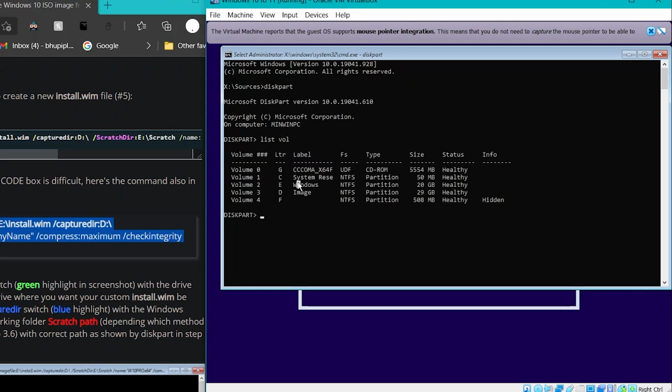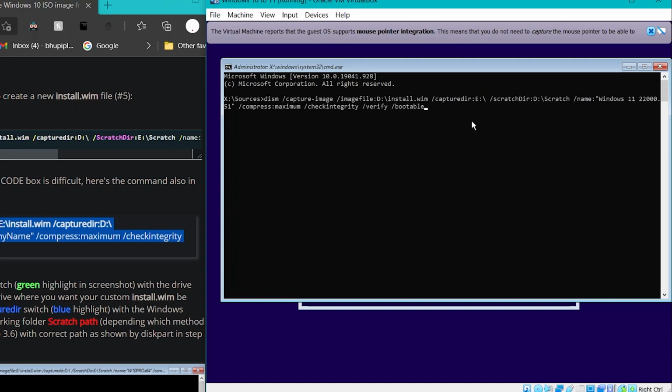on your PC. Now, pay particular attention to the volumes that are called Windows and Image. As you can see, my Windows volume has the drive letter E, and my image volume has the drive letter D. These will come in very useful later. Now we will run the command that will take the Windows install and turn it into a bootable image.